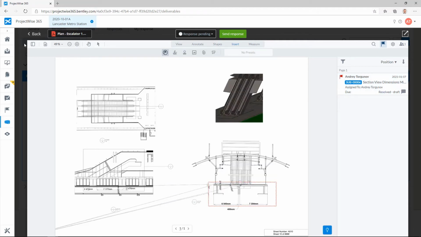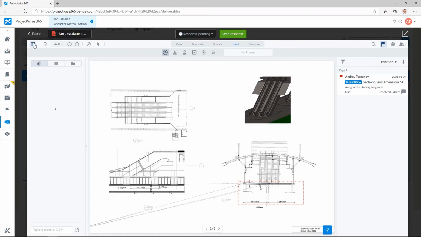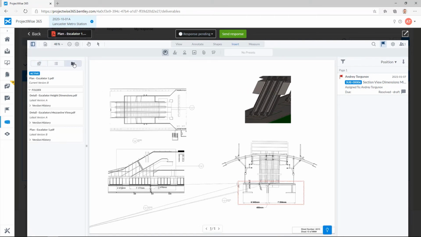For more complex cases, it may be necessary to perform graphical comparisons of two revisions of drawings. To do this, click on the panel icon at the top left of the screen, then navigate to the folder of the drawings you wish to compare. Then click Version History. Now you can compare the active version you have open to the previous version. Next, click Compare. Rotate the document if necessary.